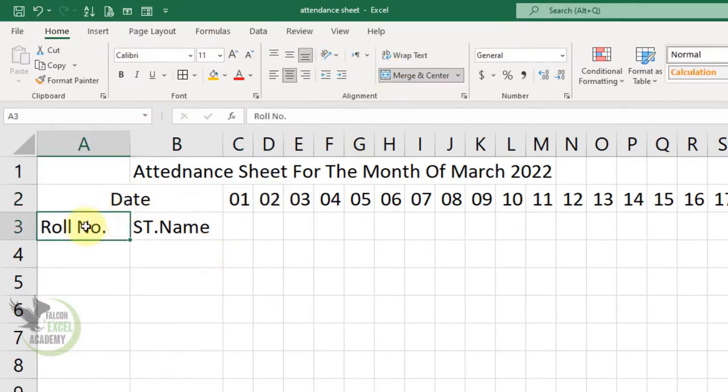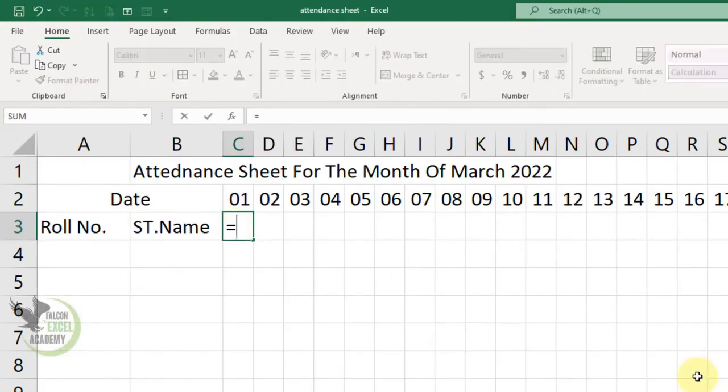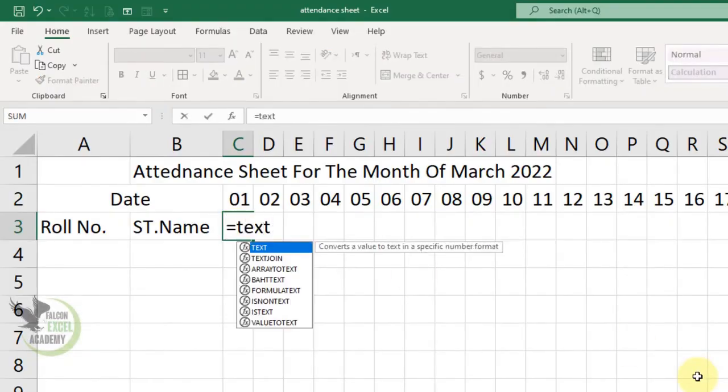In this way, we have the date here, then we add the roll number here, and here we add the students' names. Now, after that, what we want to do is we want the day corresponding to this date to be shown here. For this, we will use the text formula. So what we do is we write is and then type text.